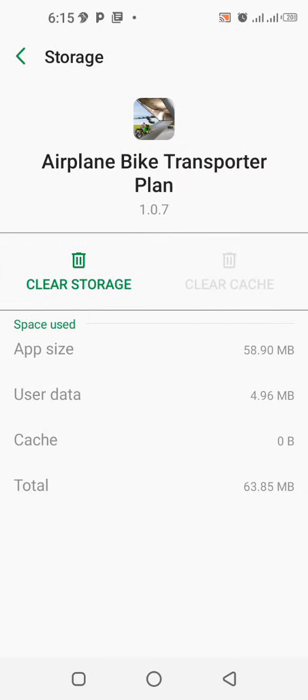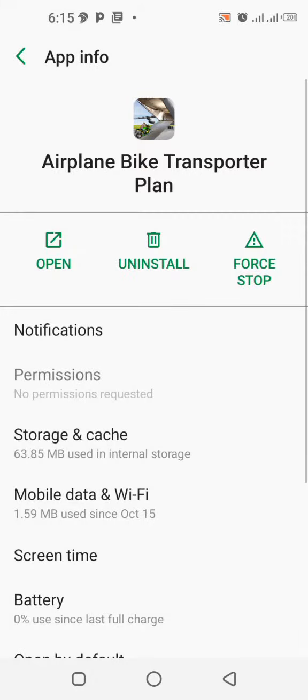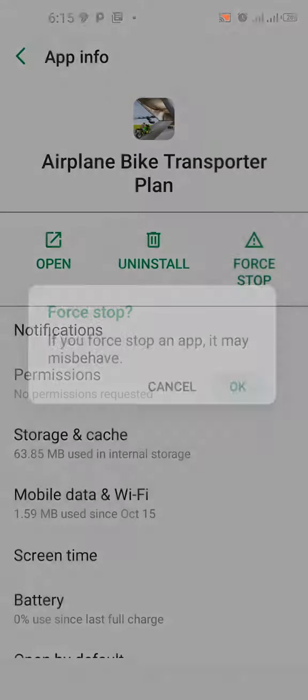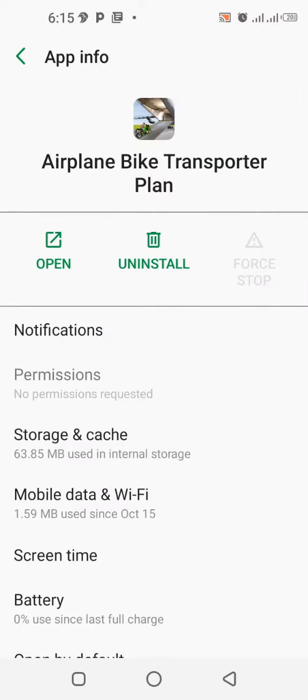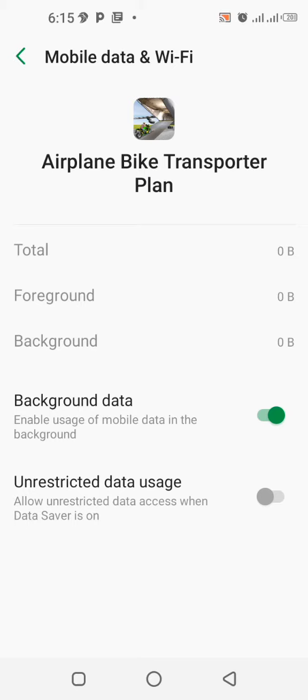Tap on clear cache. Go back. Tap on force stop. Then you tap on OK. After doing this, tap on mobile data and Wi-Fi or mobile data and restriction on other device. Toggle it on. When it's off like this, you have to turn it on like this.